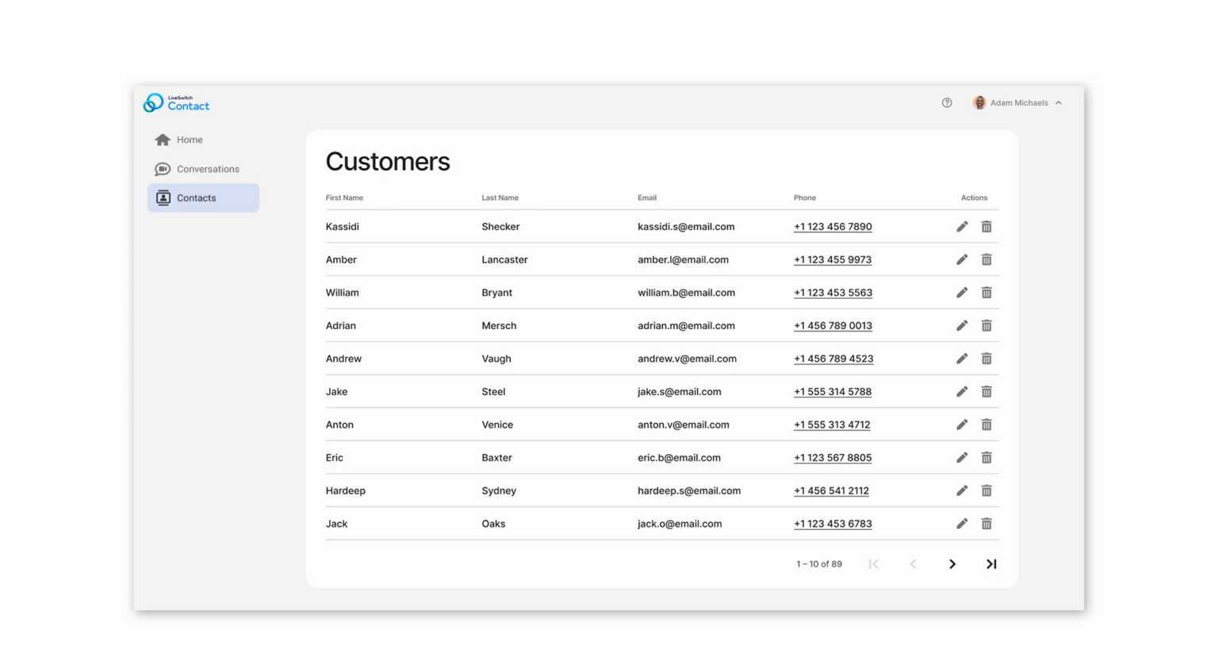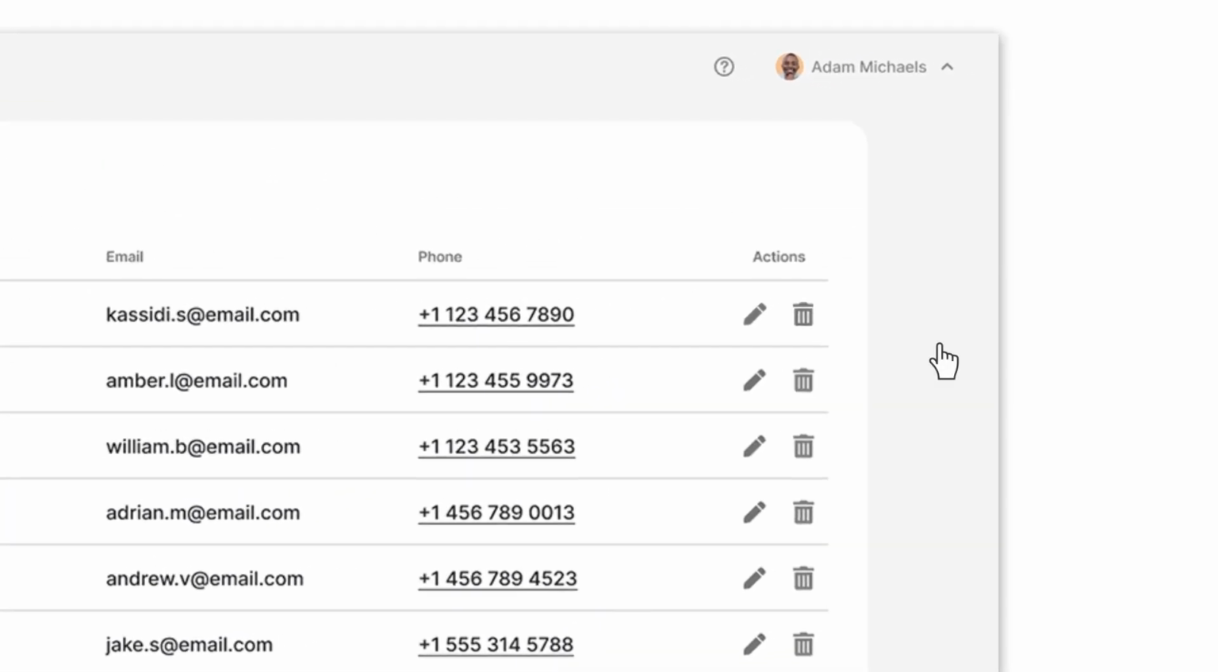On the Contacts tab, you're able to review each customer in your LiveSwitch contact dashboard and their information. Again, by clicking the pencil icon, you can make any changes or additions to your customer's information. By selecting the trash can icon, you can remove a customer from your dashboard.